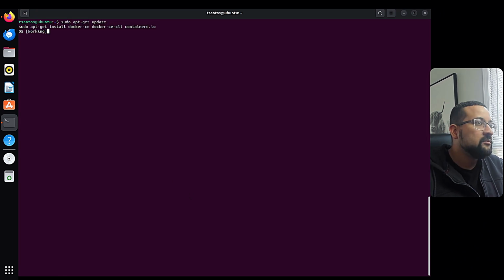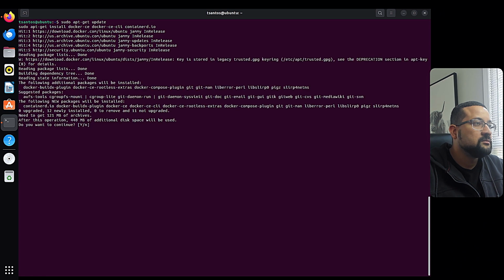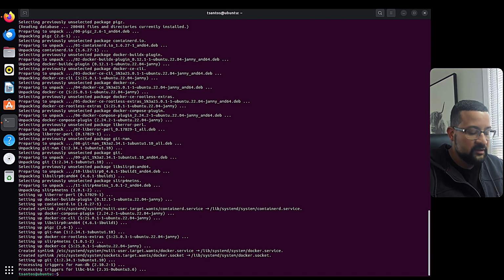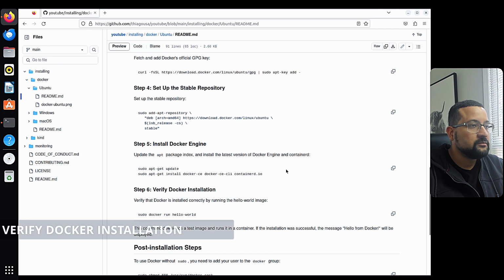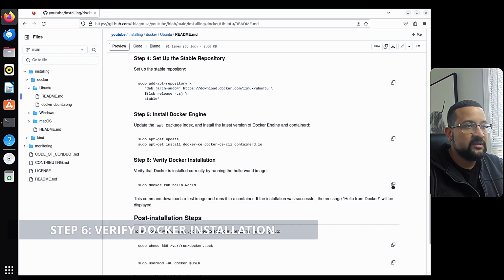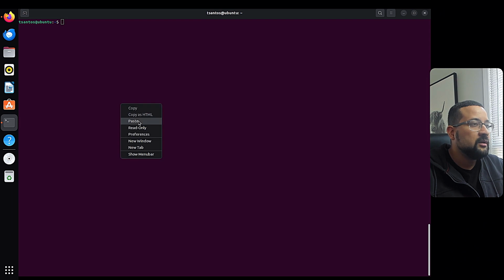Paste in the terminal. Now we install Docker. Okay, the installation is finished. Go back to the GitHub, copy number 6 to verify if you have Docker installed on your machine.